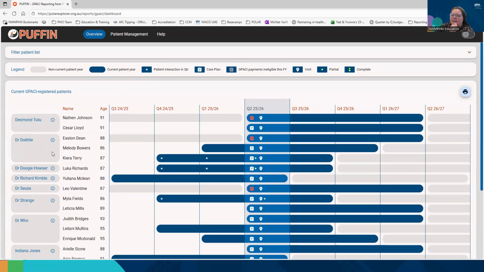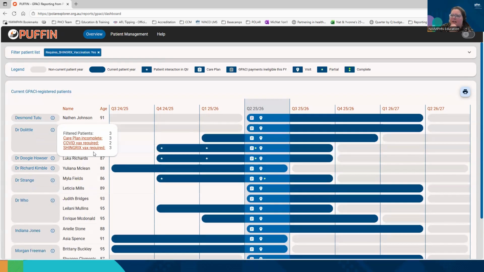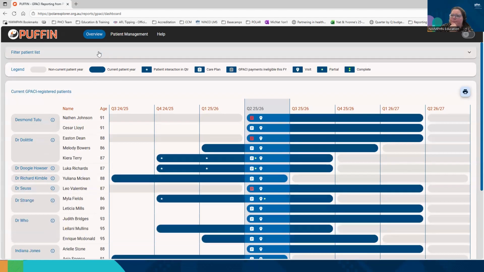So say I would like to see what Dr. Doolittle needs to do. If I hover over this info button, come back here, I can see that he has 3 patients, or she has 3 patients who haven't completed their care planning requirements. I can see 2 patients who aren't up to date with their COVID vax, and I've got 3 patients that need to have their Shingrix. And as you'll see, as I highlight over them, it will then highlight in the table who those patients are. And if I click on that, it will apply the filter up here for you.